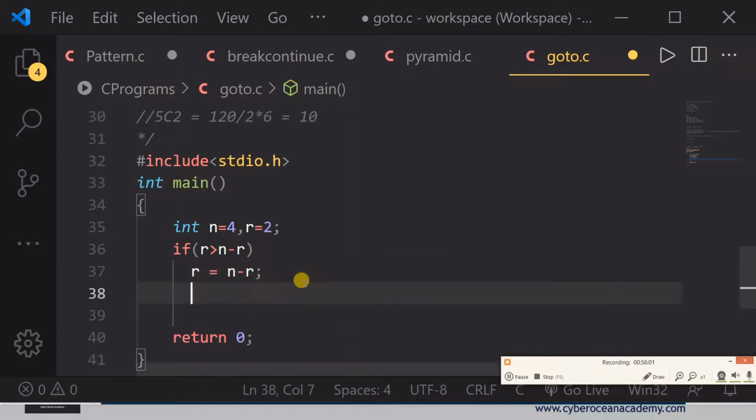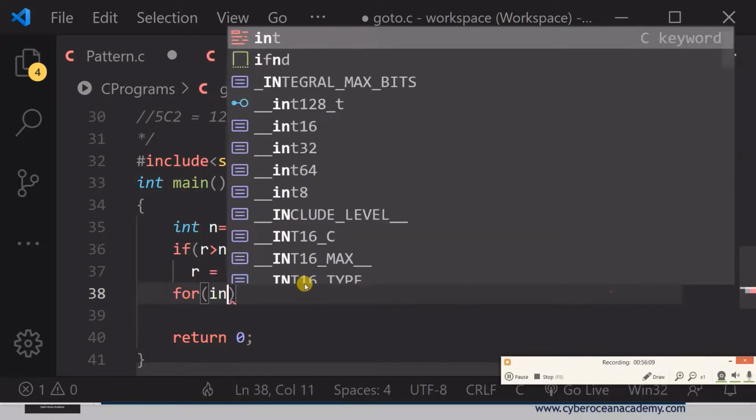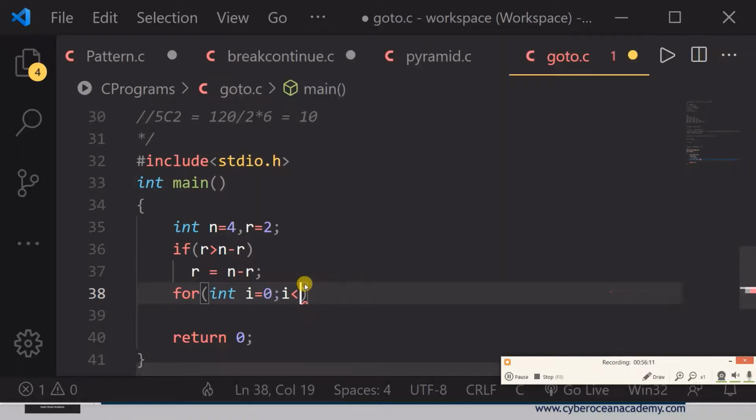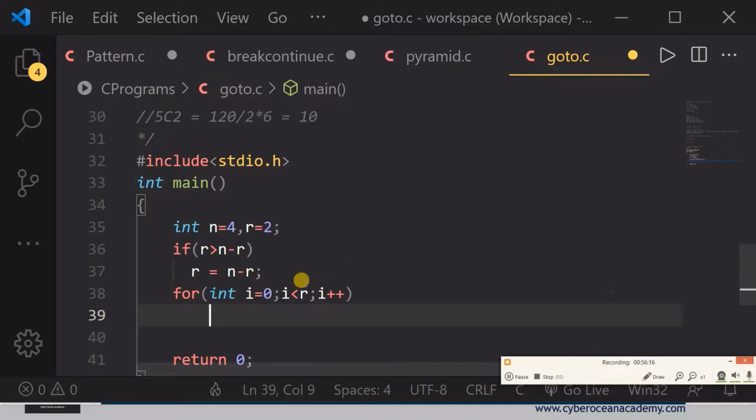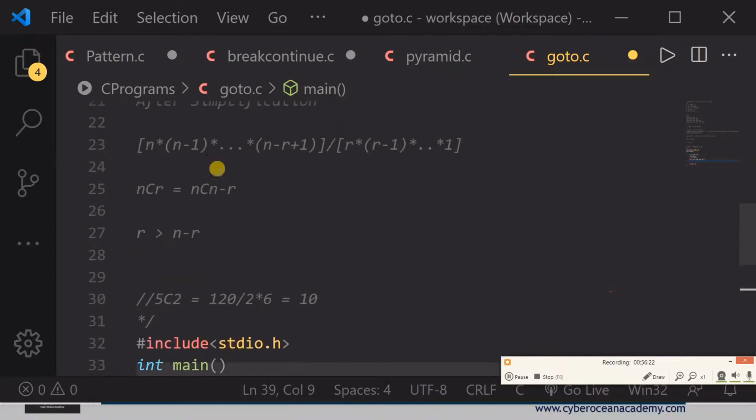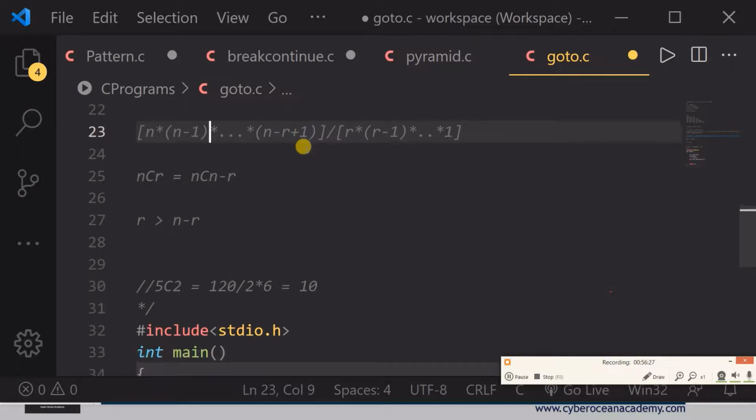And now we're going to use a for loop, and we iterate int i equal to 0, i less than r, and i plus plus. And we're going to calculate the value of n minus i. So here you can see that n is multiplied with n minus 1, up to n minus r plus 1. So every time you multiply the value of n with n minus i.